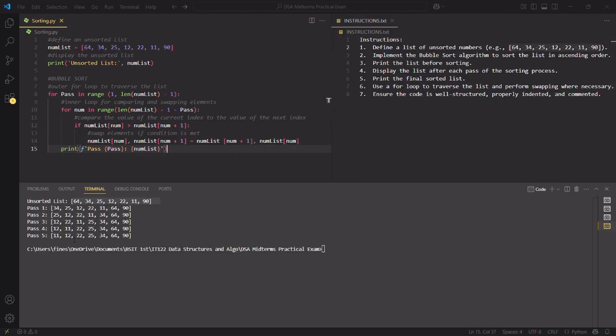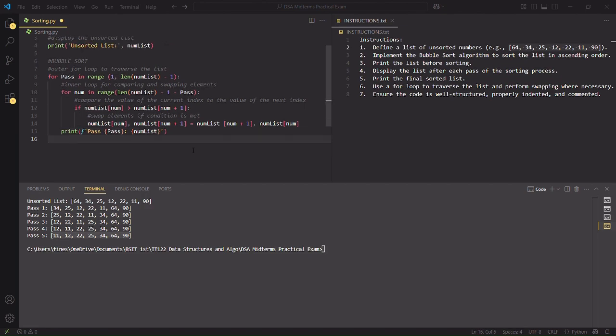Okay, as you can see, after the fifth pass, our list is already sorted. It is in ascending order. It is from lowest to highest. After that, we will display the final sorted list.